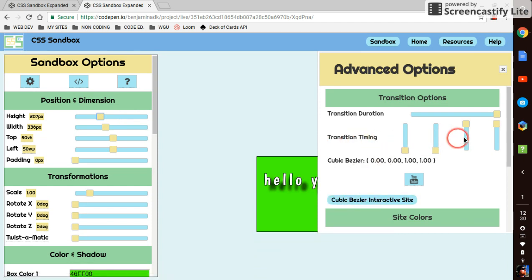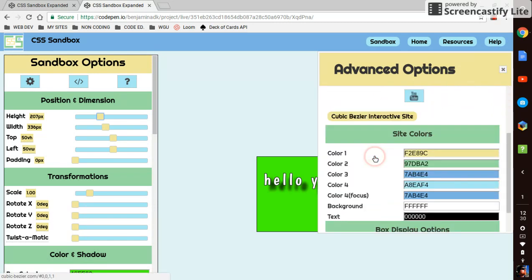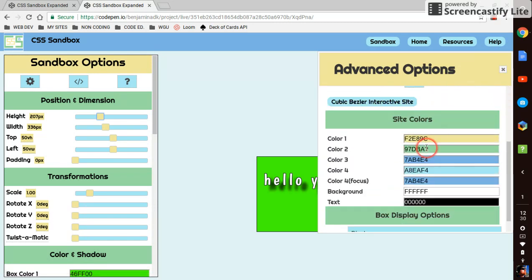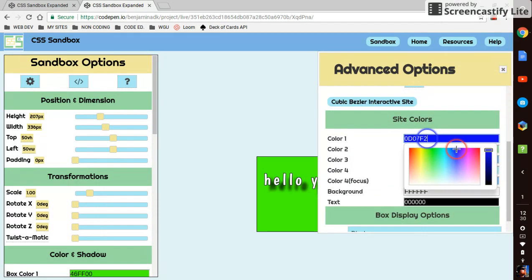And I've even included ways you can research by going to this link. You can research the transition timing. It's on linear right now. You can learn about what a cubic Bezier is, and you can adjust the actual timing of these transitions. For instance, you can make it happen over a long period of time, but most of it happen right away and then ease out. You can learn about all that. You can change the site colors. Okay, you don't like the yellow, you like blue.